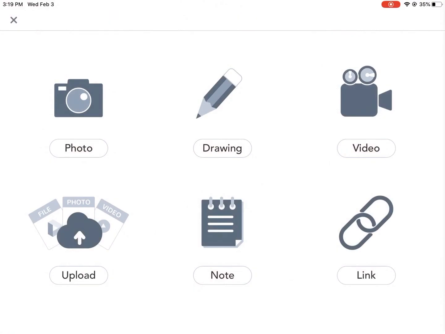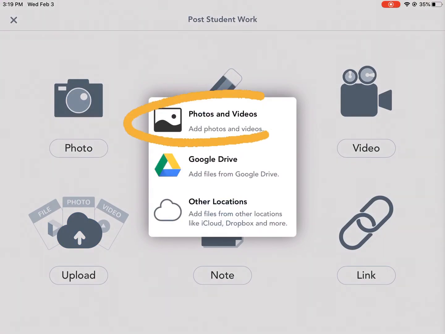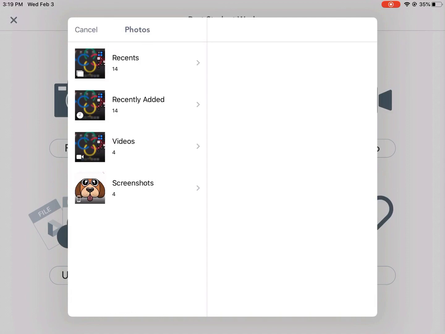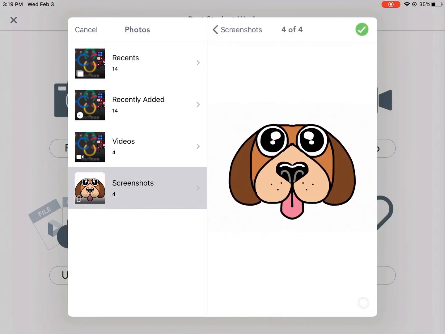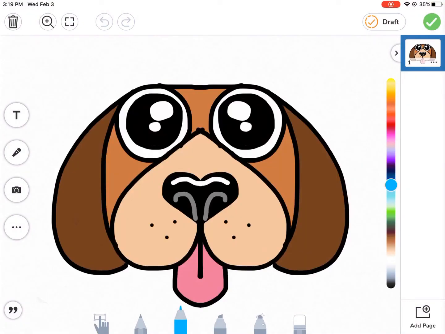Then when you're in Seesaw and you've hit Add Response or that big green button, now you're going to hit Upload and then hit Photos. And you're going to select your dog Valentine's Day card. When you've selected it, hit the green check mark. You can add anything else here that you would like to, and then when you're finished, hit that green check mark to submit your assignment.